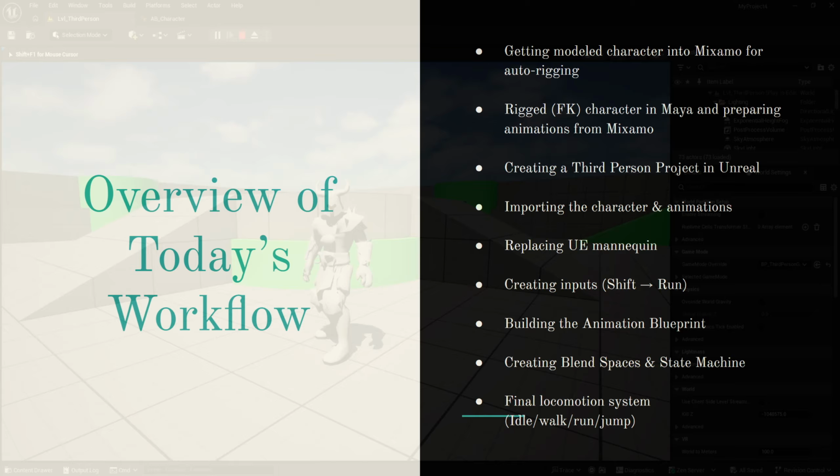Then we will see how we can add a few controllers like run. By default, in the Unreal third person template we don't have a run, the character always runs, so we want to walk and run as well. Then we are going to start building the animation blueprint. Then we are going to create blend spaces and state machine. And finally, we will finalize the locomotion system like idle, walk, run, or jump.